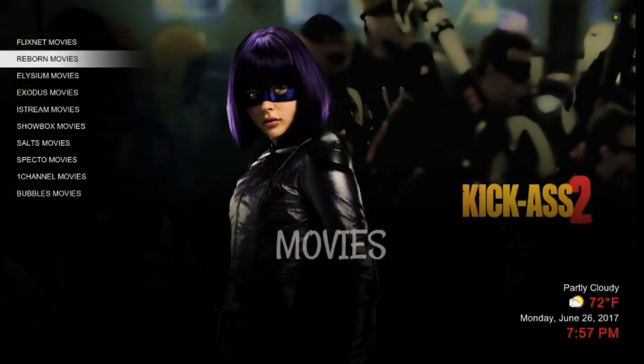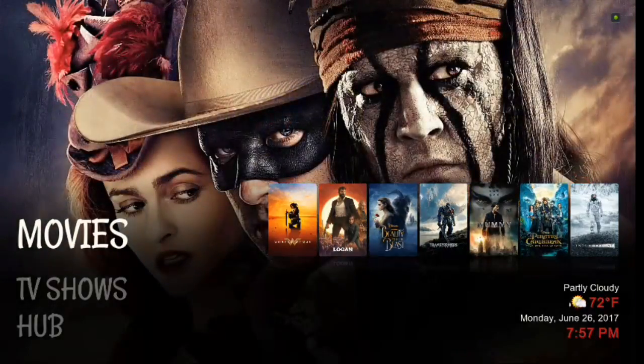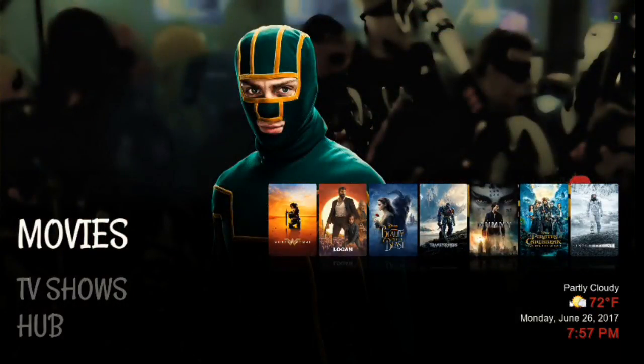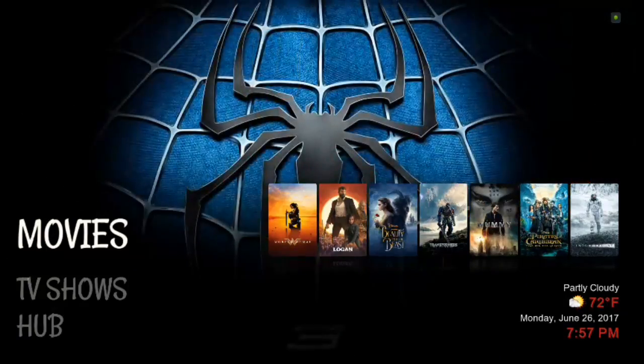So that's pretty awesome. Click back to the right, and that takes us back to the main menu. On the bottom right-hand corner, you'll see partly cloudy, so it does give you your weather widget there, and it gives you your date and your time. All right, so those are all things that you can look at.